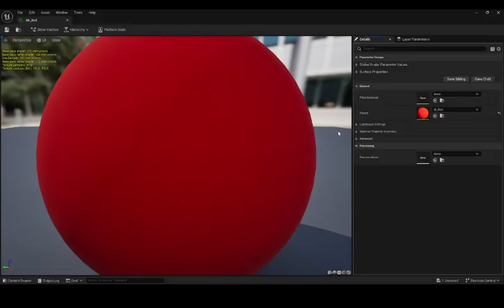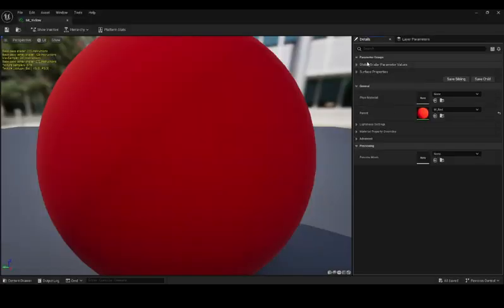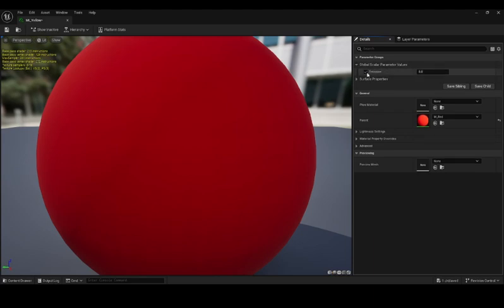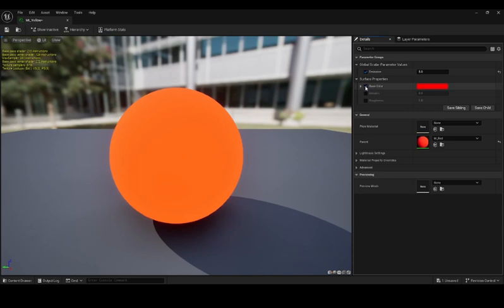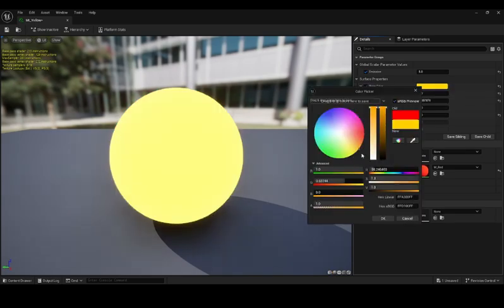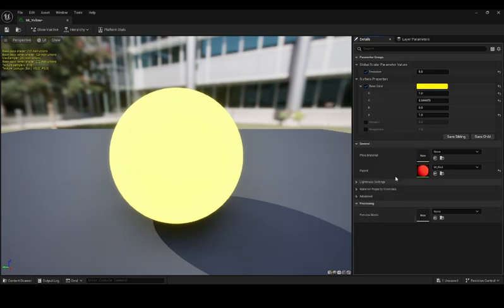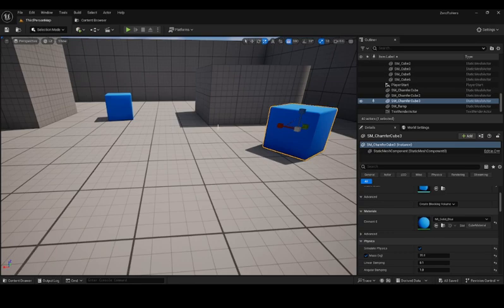For the red one, we are just going to be using whatever it has by default. But for the yellow one, we are going to change some stuff. We are going to make the emissive be 5. We are going to change the base color to yellow. Let's choose this shade. And maybe we want to set the metallic to 1. And then let's test them out.